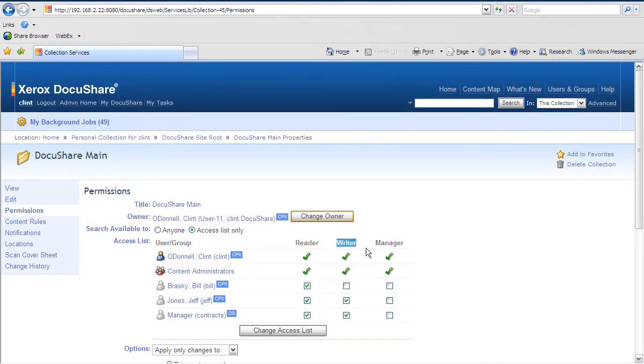A writer usually takes the role of adding content, making changes, and initiating workflow in the system. And a manager can accomplish all of that, but can also be called upon to delete content if needed.